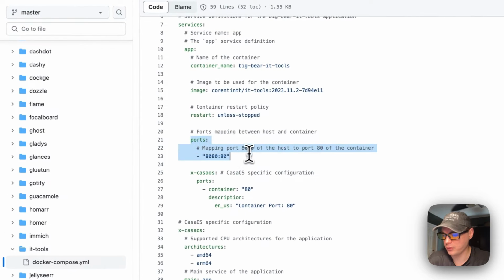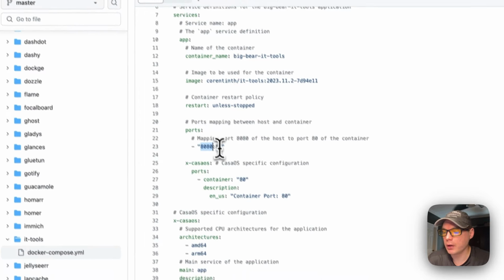I'm going to set ports. So 8080 on the host. And if this does collide with another port on your host, you can change it to like 8081 or whatever you'd like, as long as it's in the right range.